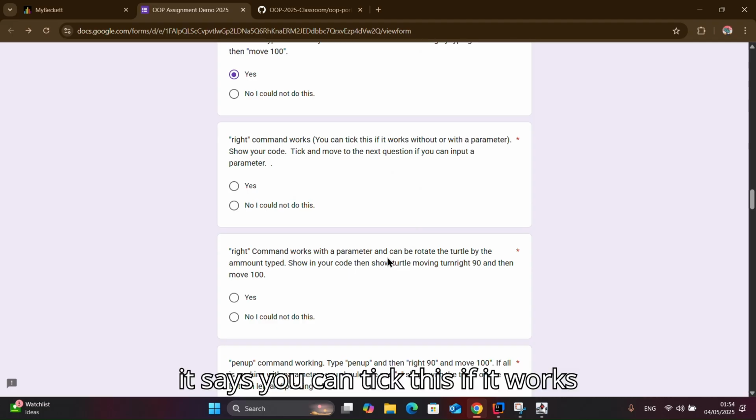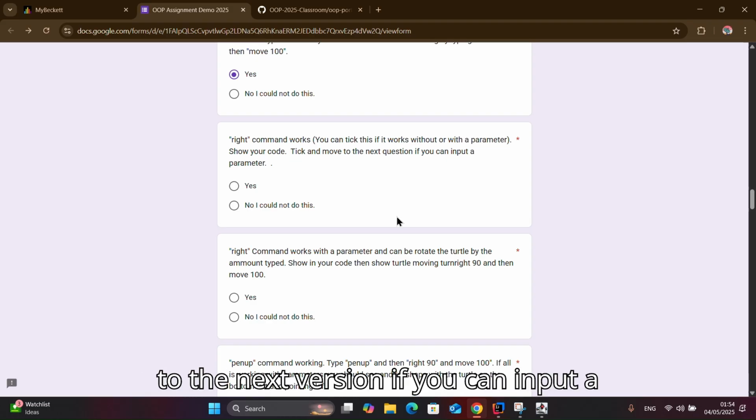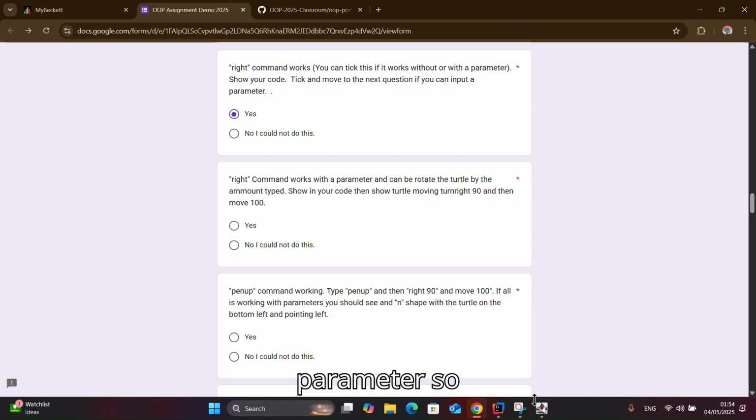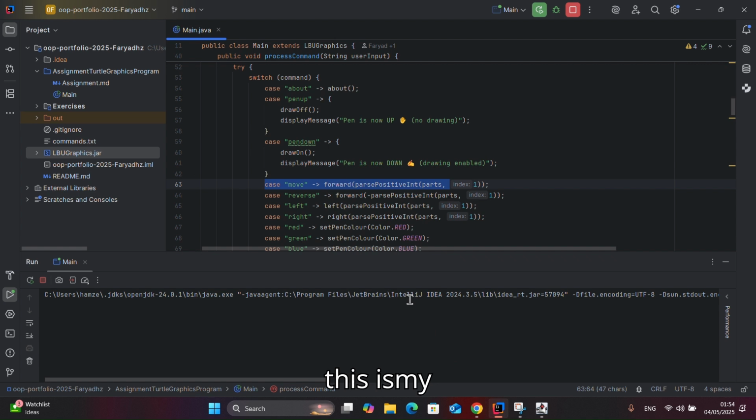Now it asks for the right command. It says you can tick this if it works without or with a parameter. Show your code, tick, and move to the next question if you can input a parameter. So we're gonna go to this one and prove that it works with a parameter. So this is my right command. It works. I think yeah. So we're gonna test it.